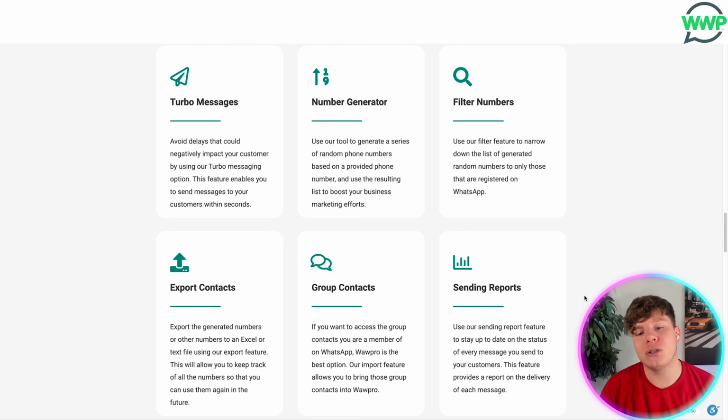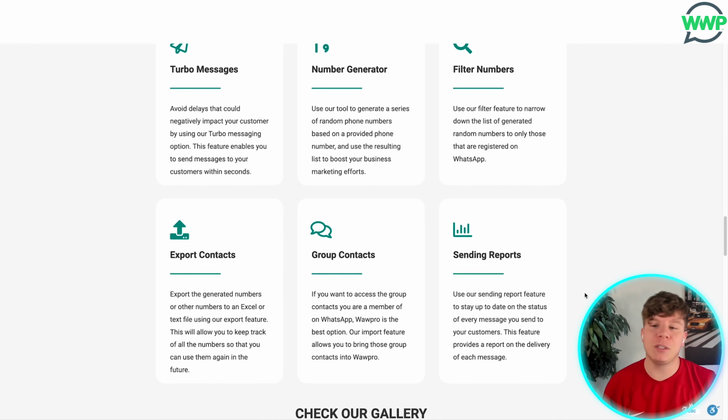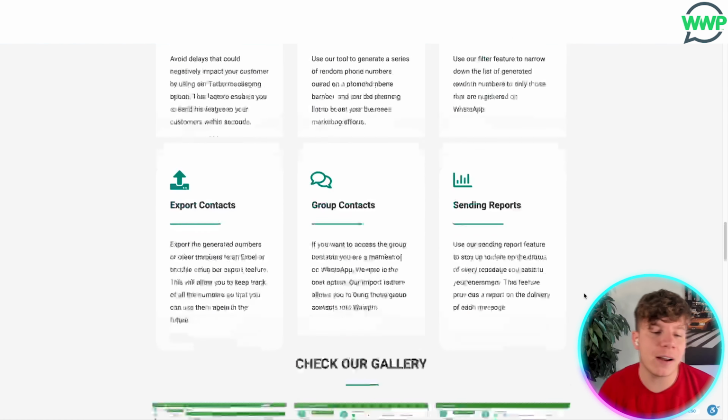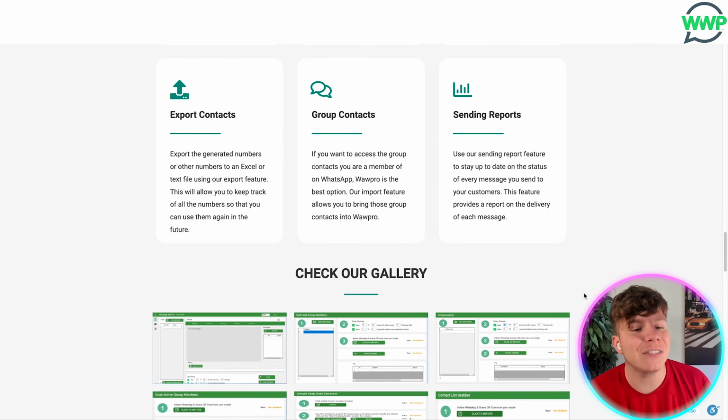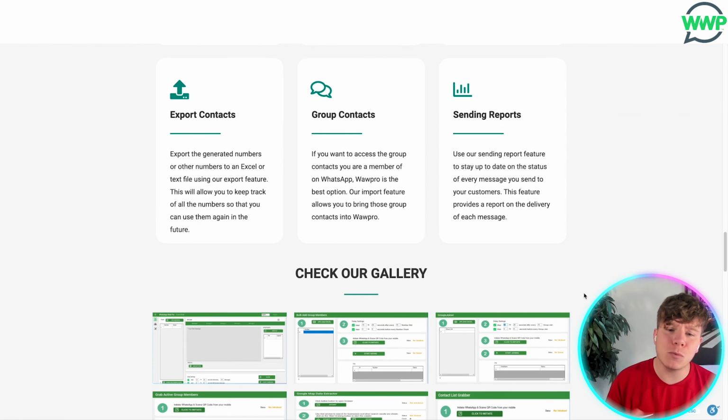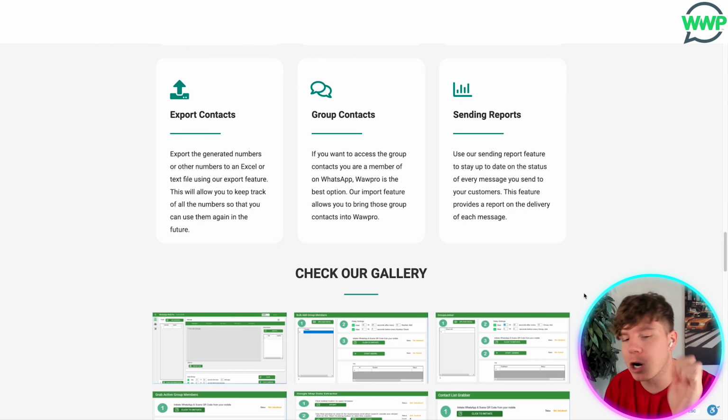Number generator, so the tool can actually generate a series of random phone numbers based on provided phone numbers. Filter numbers, so you can use this to filter and narrow down the list of generated random numbers. You can export contacts, of course, and export generated numbers to an Excel text file using the export feature. Guys, group contacts. If you want to access group contacts and you're a member of the group, WhatsApp Pro is the number one option. That's a fact.